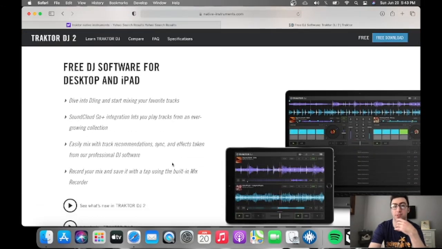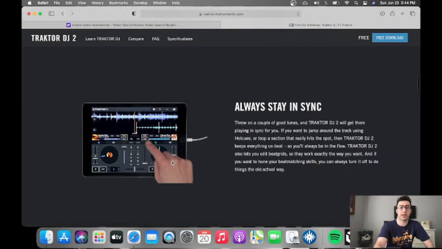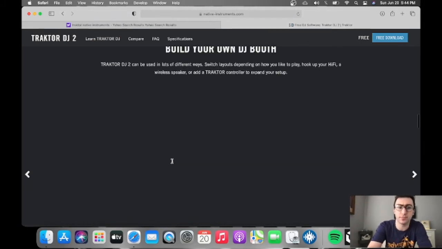I mean, it's a great piece of software. Tractor DJ 2 is like Serato Lite, where it's free. It's really easy to get started as a DJ, learning how to mix and scratch using your controller. But this only works, I guess, with Native Instruments.